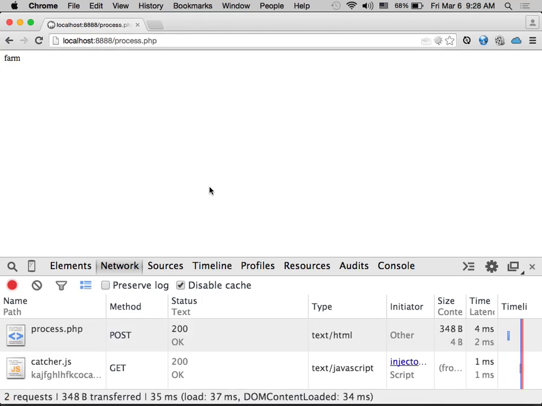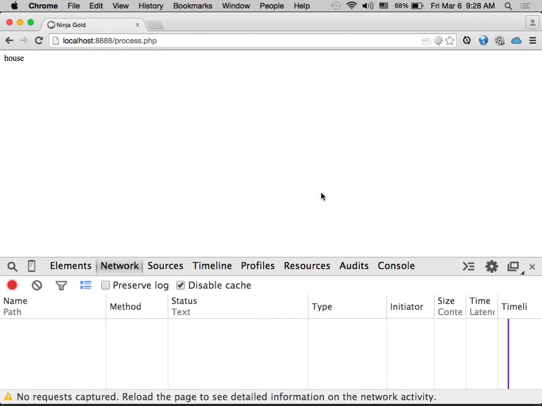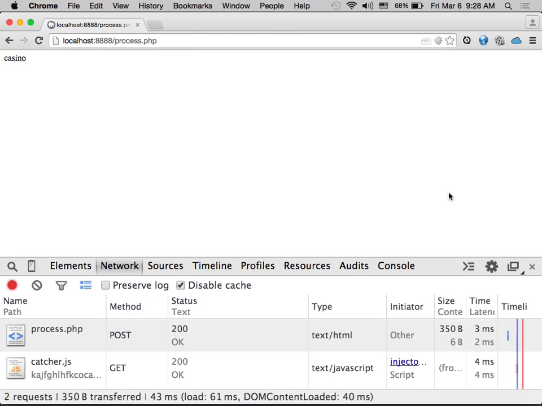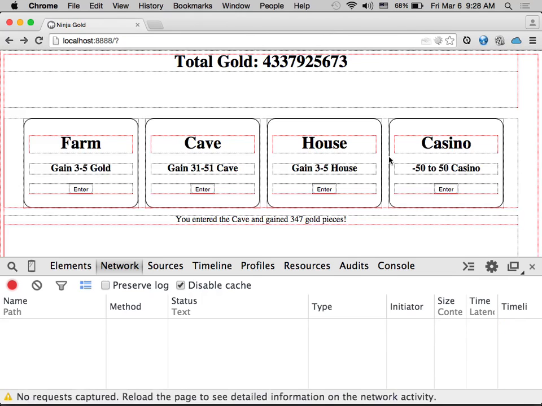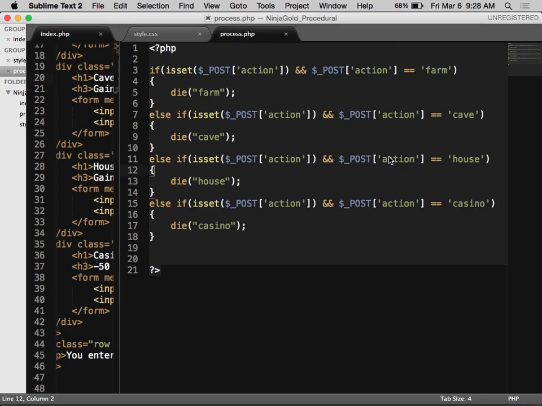There we go. Farm, cave, house, casino. Might seem kind of redundant for me to do these checks, but I now know for a fact they will always work, and I never have to check that again, ever. I never have to go backwards on my assignment. And that's very, very efficient. If you do it the other way, you realize how inefficient the other way is, because when you get an error, you have to find it. In this case, I know exactly where the errors are.